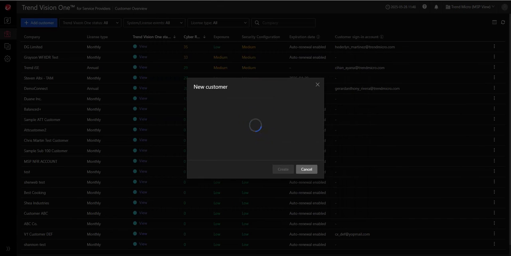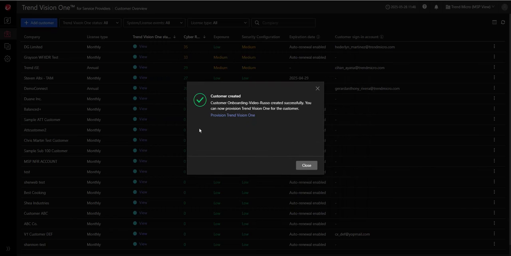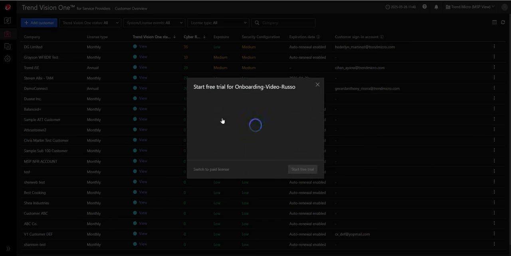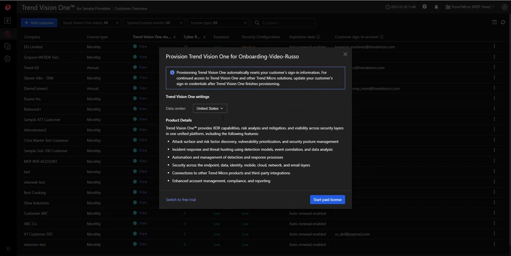A new window will pop up with a link to provision Vision 1. Click that link, and in the next window, you'll define whether this is a full paid license or a trial license. By selecting Trial, there will be a 30-day window to assess and test functionality for that customer in Vision 1. With a full paid license, the usage of solutions in Vision 1 will be tracked based on what's deployed, and the credit usage will roll up to your Vision 1 for Service Provider console. More details regarding the monthly credit model can be provided by your account manager.